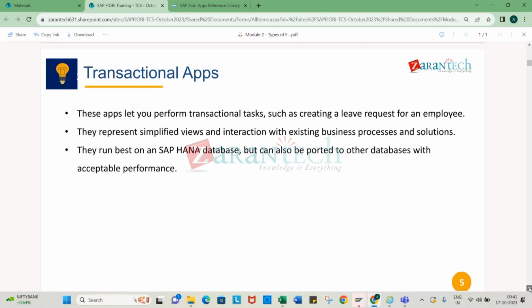You perform an action: approving it, rejecting it, creating something, updating something, deleting something. So you are doing some transaction on a business object, some object which is in your S4 HANA system or any backend system, whatever transaction table you have maintained, or any services communicating with your application. So basically you are performing some action on that. That is called transactional apps.